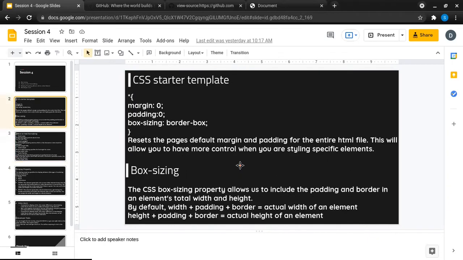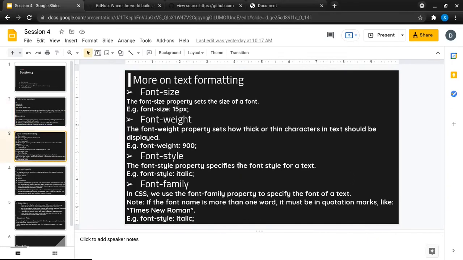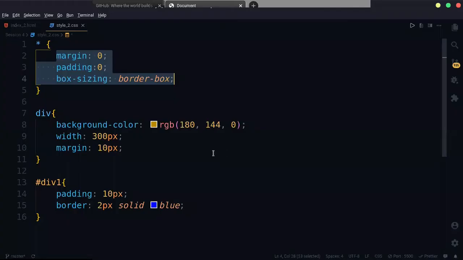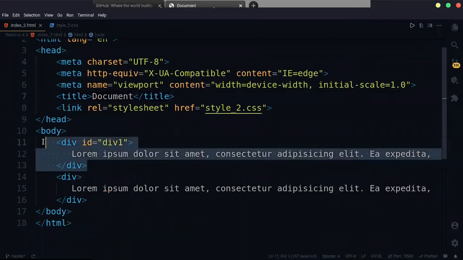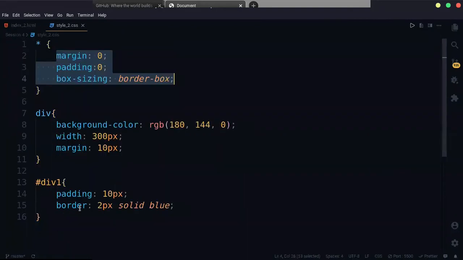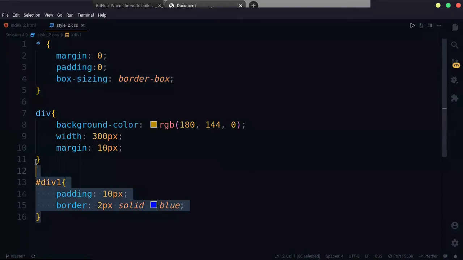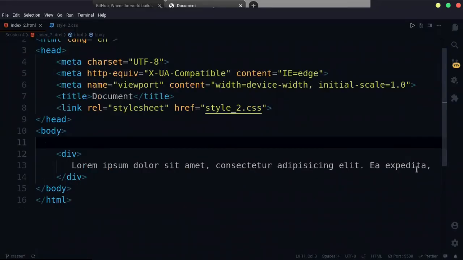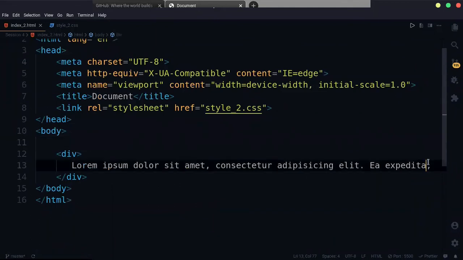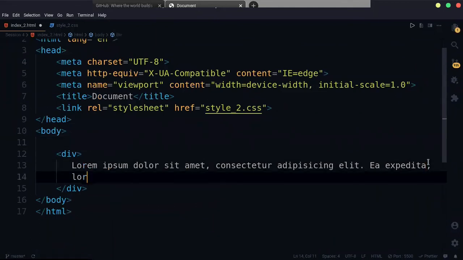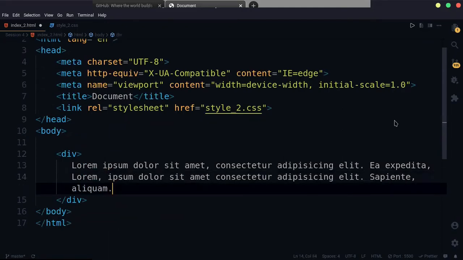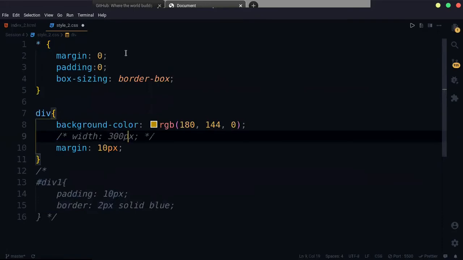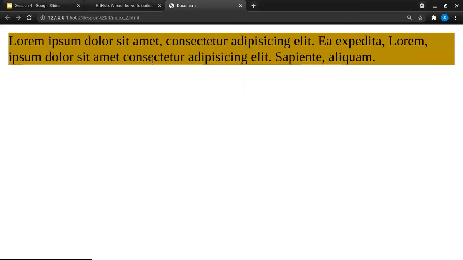Next we have fonts. Okay, so let's do this. Let's remove one of the tails and let me comment this out. Okay, and let's have some more text. Okay, let's remove this width property. Now you can see that this is my text.